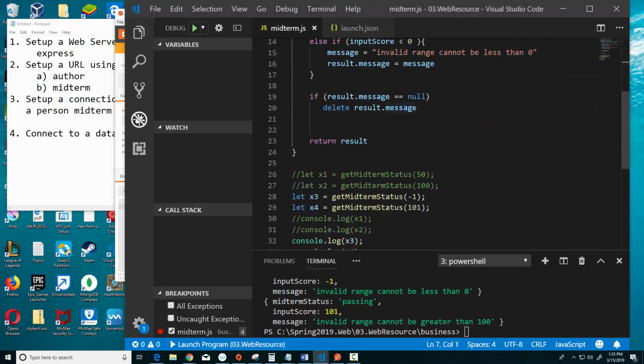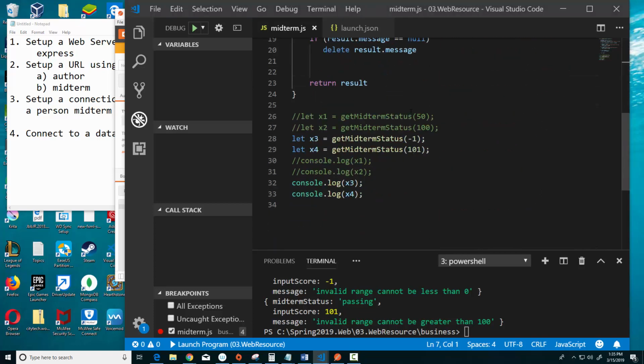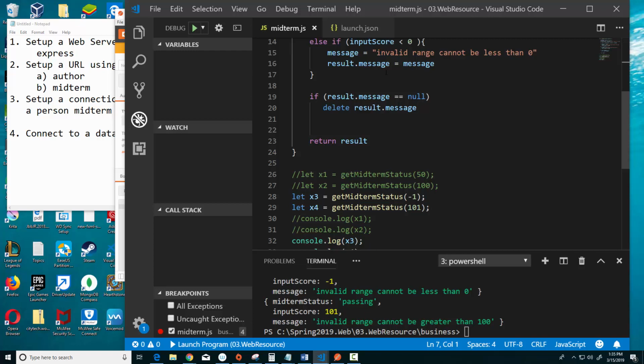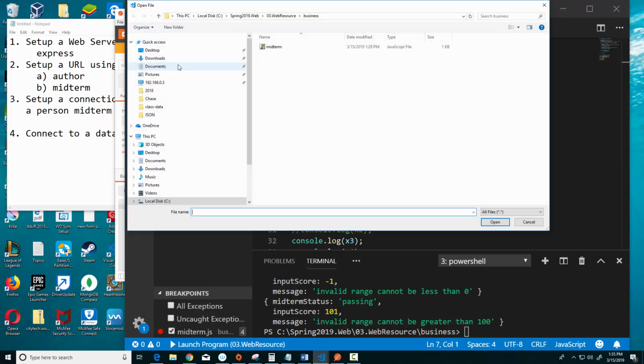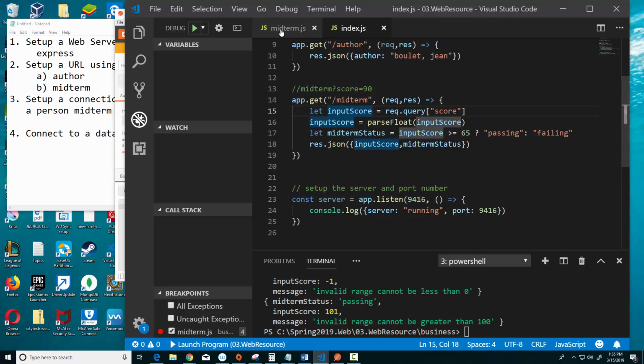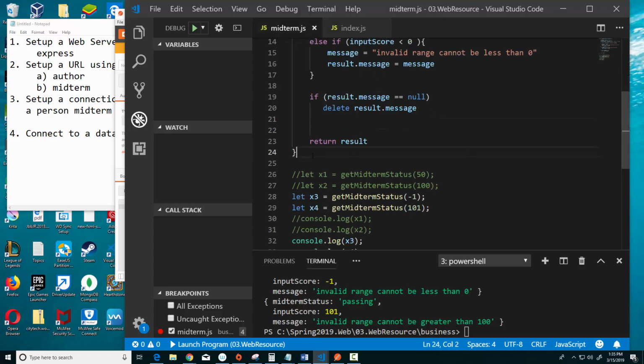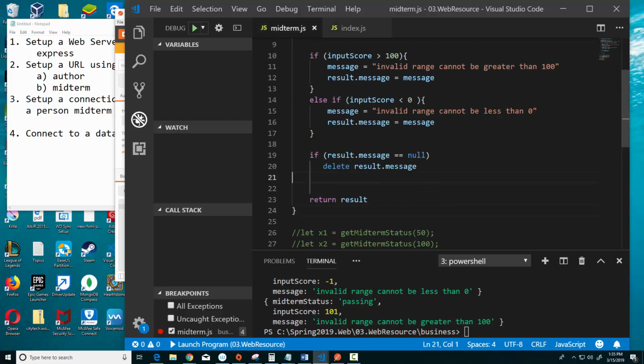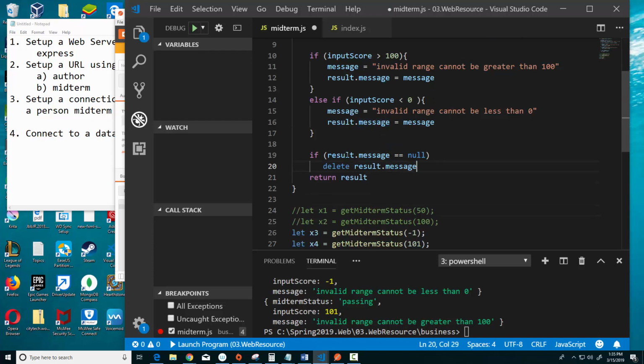Okay, now the next thing is to make this code reusable, meaning that I want to be able to use it from the index page. So if I do File, Open File here, let's open up the index page just to have it up and ready. And what I want to do here on midterm status, the first thing I have to do is expose this to the outside world.